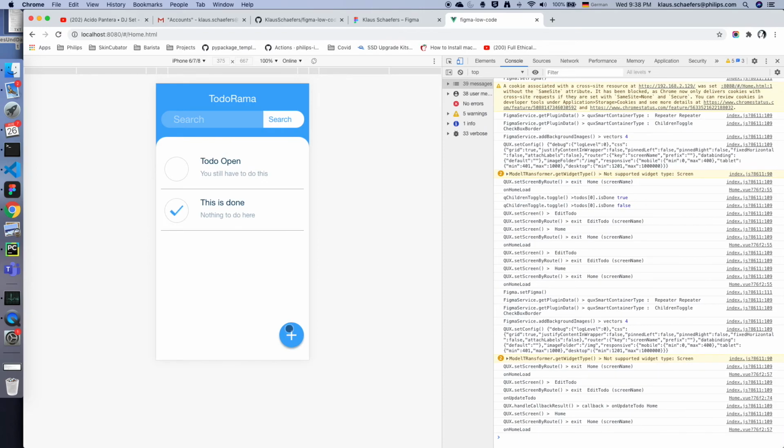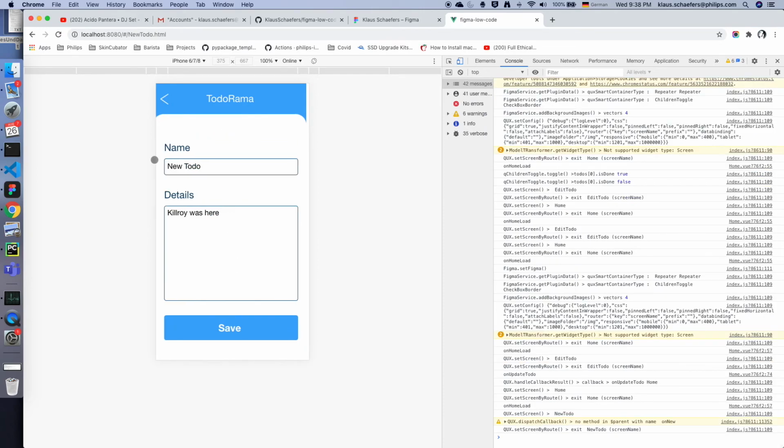When we click on the plus button, we will go to the New Create screen. In there, we can enter the name of a new to-do and we can also change the details. Once we click on Save, we will be routed back to the home screen. And you can see that the new to-do item is shown in the list.